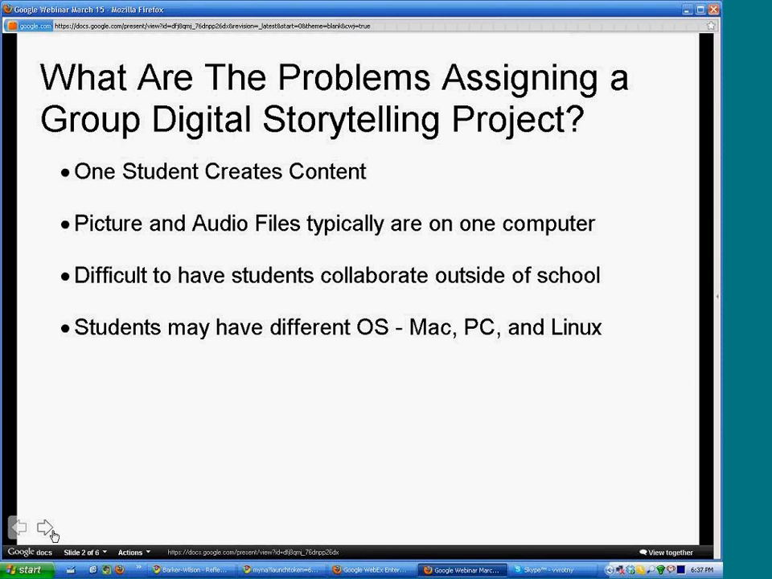We consciously do group projects because we like the interplay and the collaboration that we can build from that, and it also makes the task a little bit simpler based upon the time frame for our U.S. history students. So the problem that we've run into over the years with the group project is that one student is the one who typically creates the content.